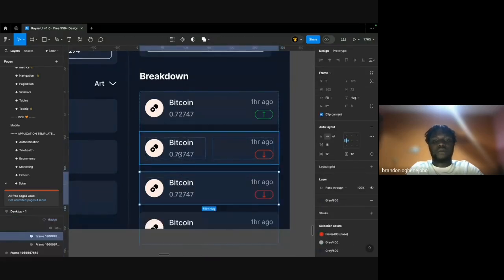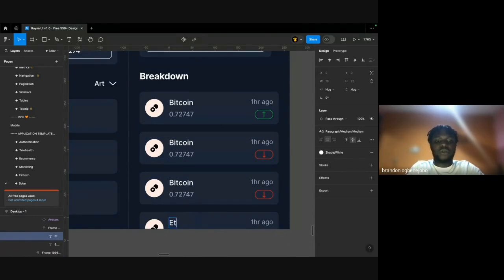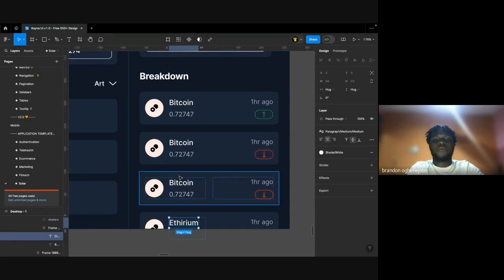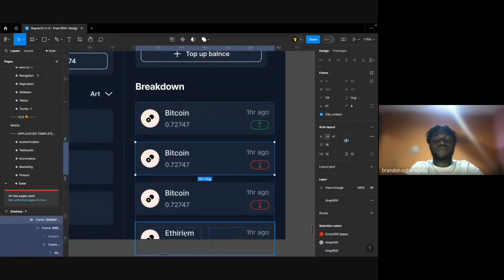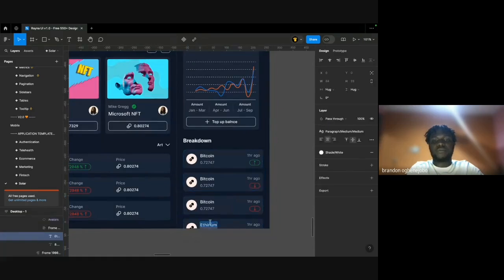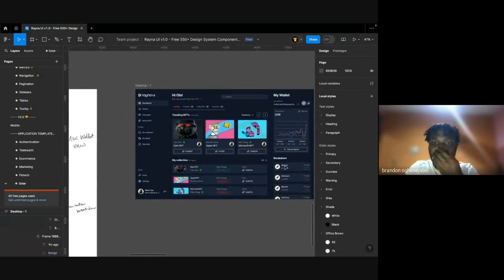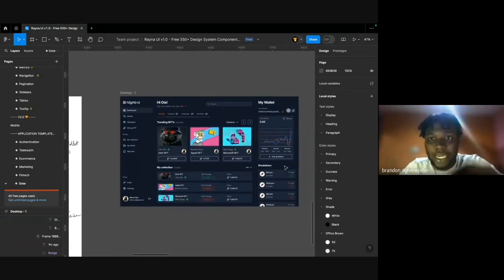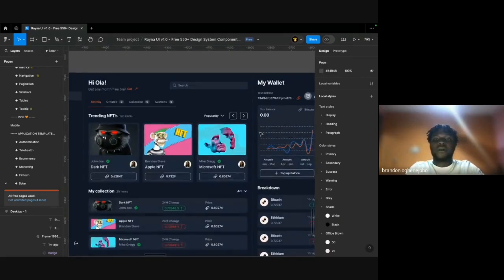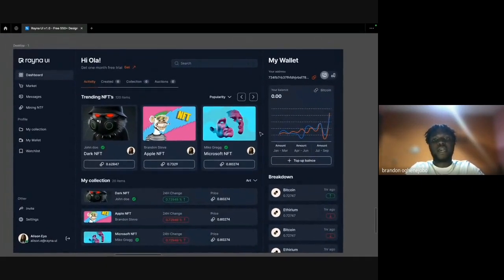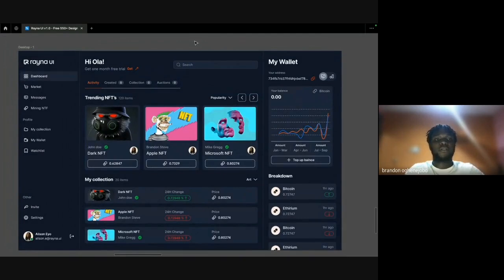And we could just change some of these text to Ethereum. Ethereum, style, spell it, and Bitcoin. It's good. All right. So that's it, guys. And that's how you design a dashboard using Rayna UI.